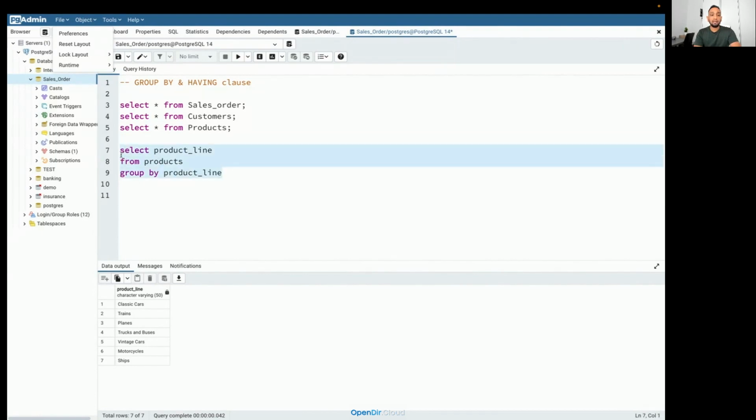But now when I executed this, it created a group. And since each value here is a group, and each group contains one or more records, I can apply certain aggregate functions to do certain calculations. For example, for each product line, I can tell the total number of products present under each product category or product line. So I can do that by using the aggregate function count of one.